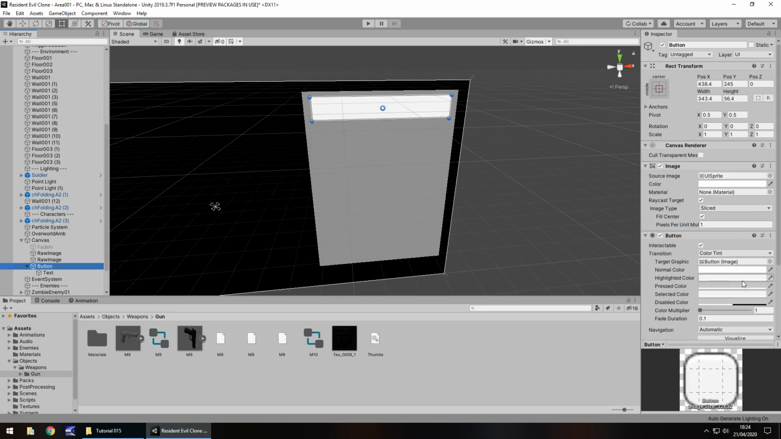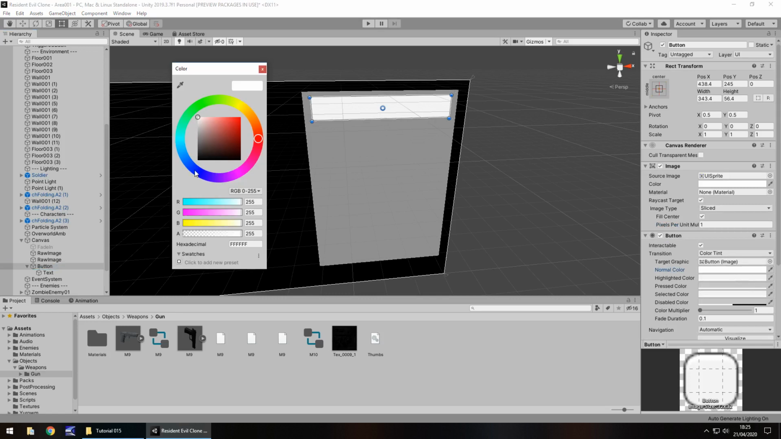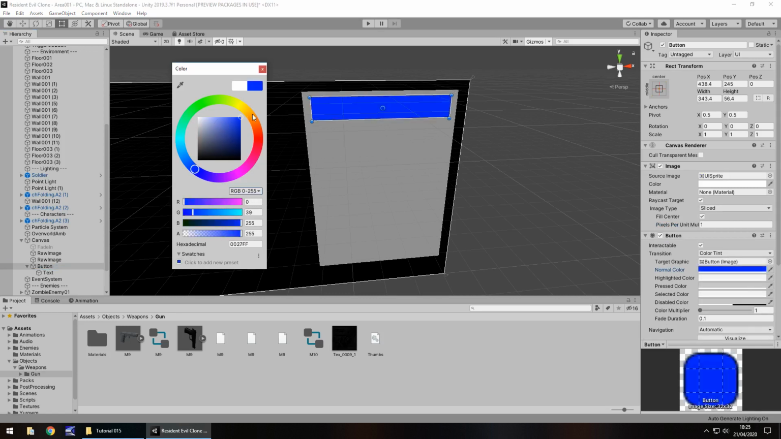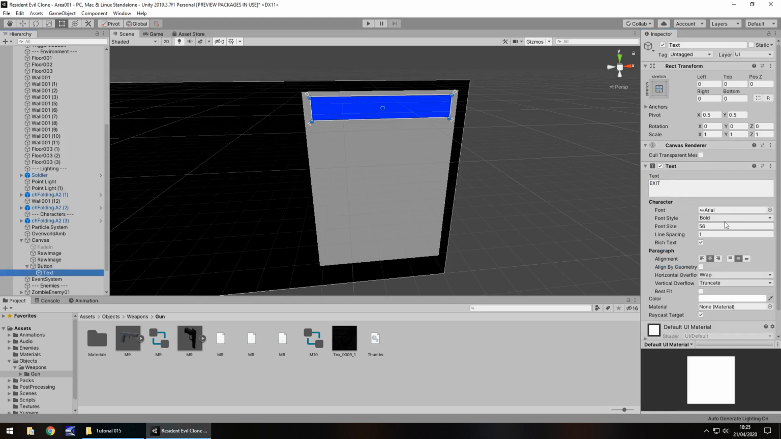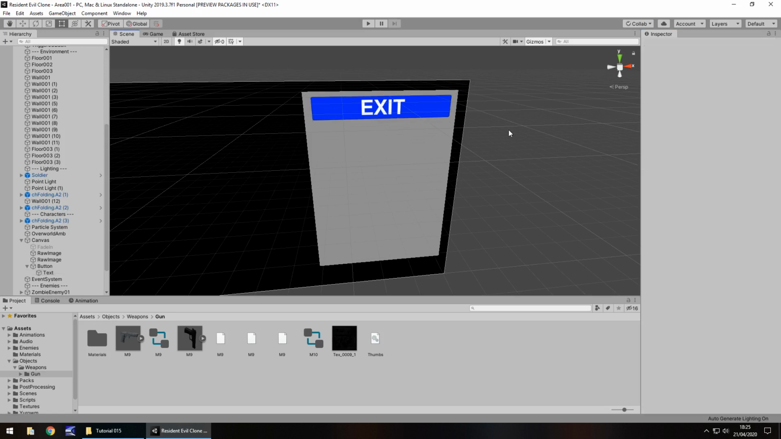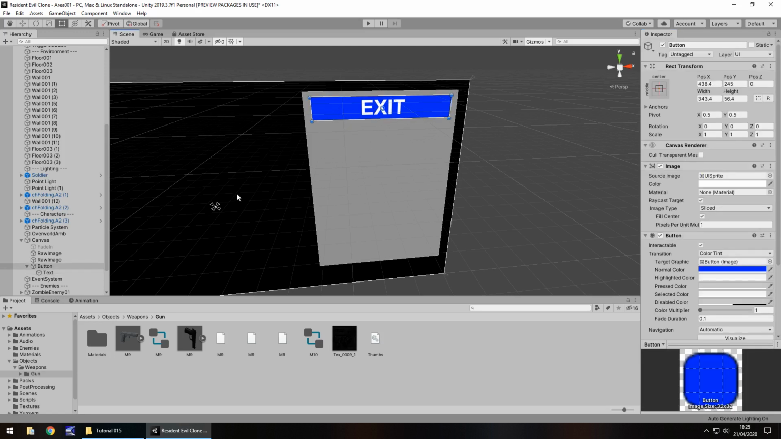So now let's color the button in that classic blue color that Resident Evil has. So normal color, blue, and we're going to want probably a dark-ish blue, probably about there. Looks like our text is too big, so let's reduce that. 54, let's do it 50. There we go. Okay, we'll stick with that. So now that is our exit button, but let's make this a little bit nicer than what it actually is.